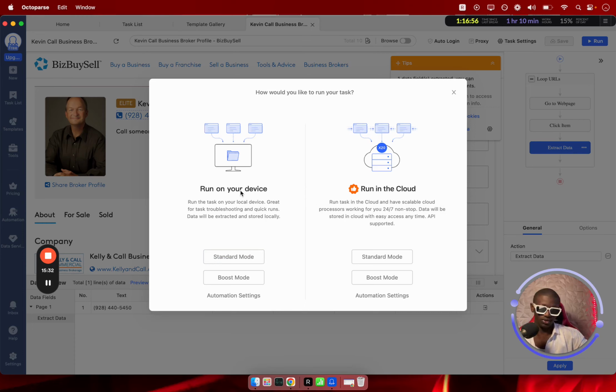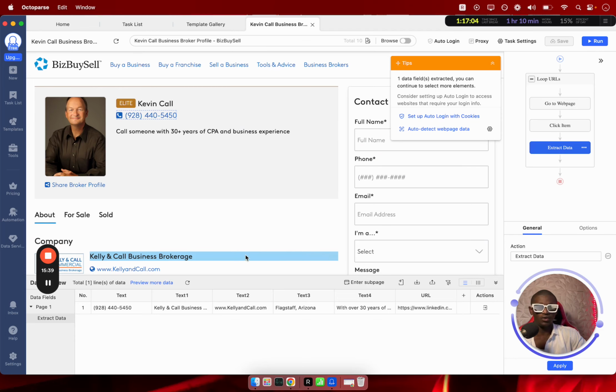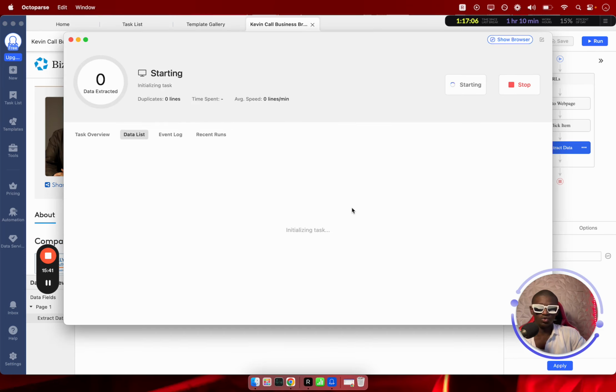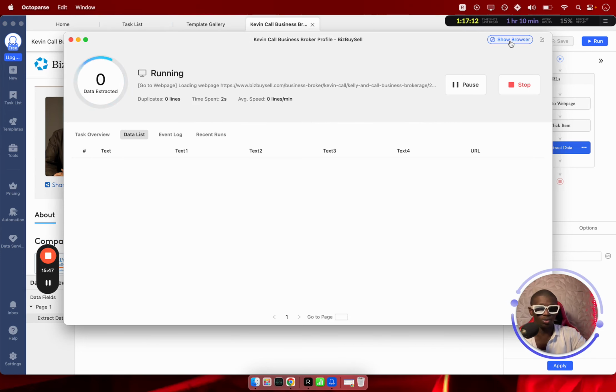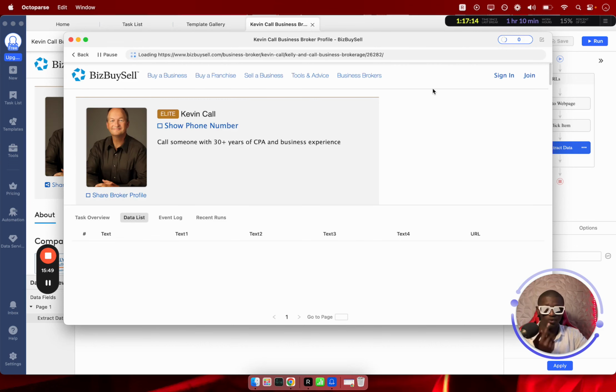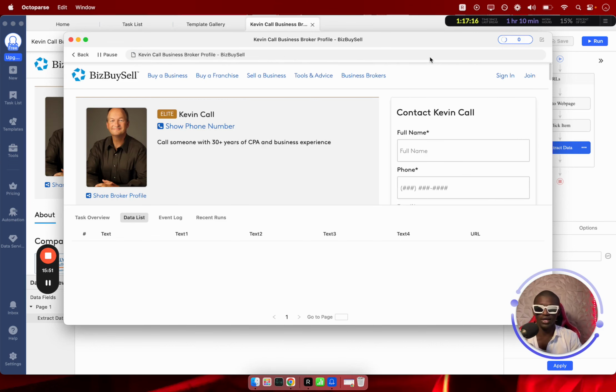But this one is great. The cloud is faster, I guess. But for now, like I said, it's free. So standard mode, I'm going to go ahead and click on it. And then it's going to start running in the background for every single lead that we just put in. You can click on show browser so you can actually see it happening in real time.